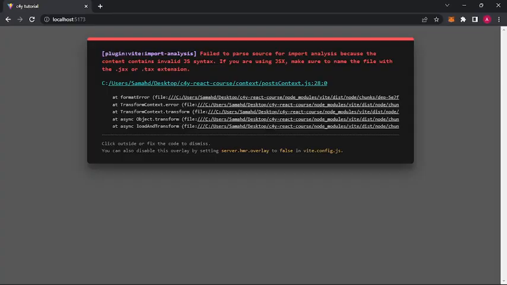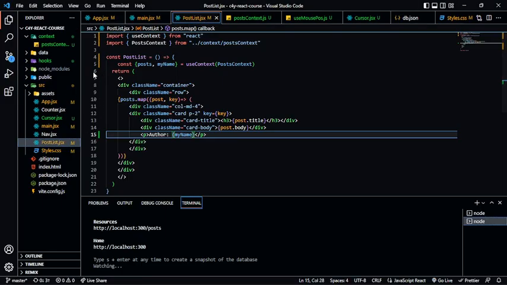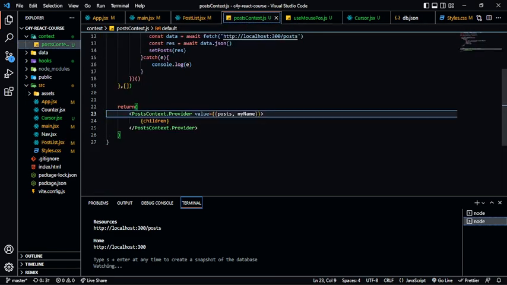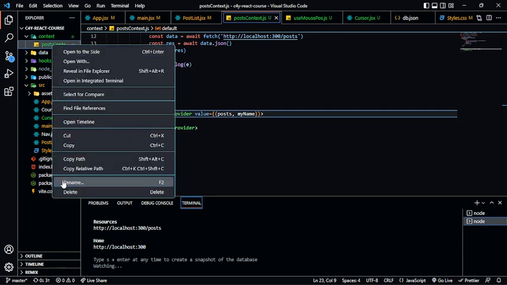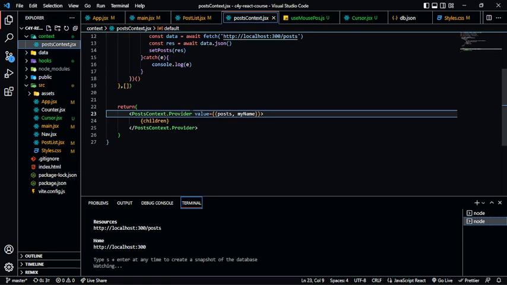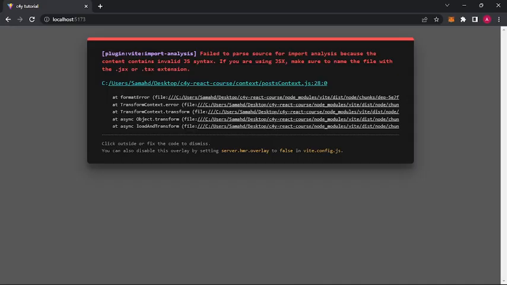So, fail to pass source for input analysis because context contains invalid JS syntax. Okay, let us see. There was a bit of a mistake. This context, as you can see, we're actually writing JSX here, so we can't really give it a name of JS. We should actually name this JSX. So, rename to JSX, and hopefully this should work.